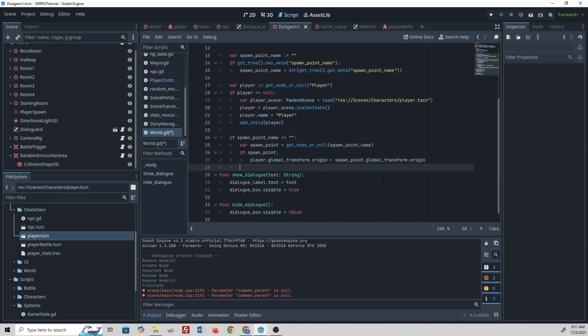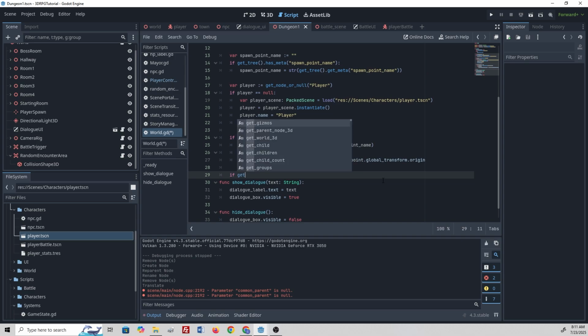Alright, and then now we're just going to clean some stuff up behind the scenes so that we don't accidentally reuse an old spawn point.